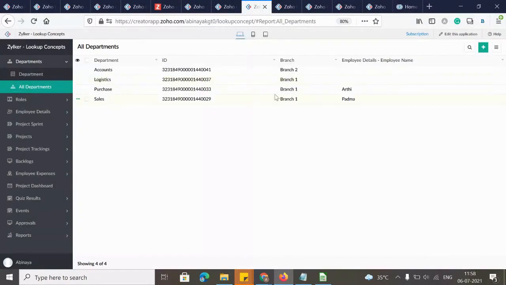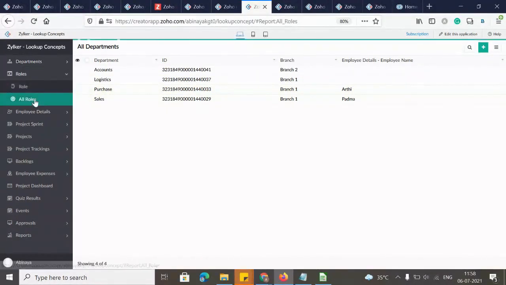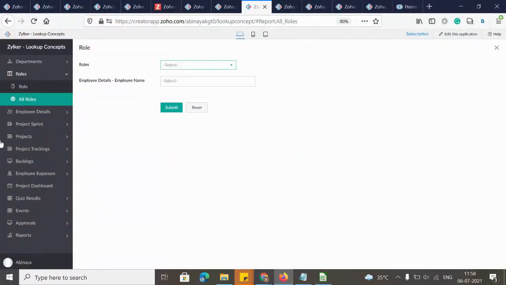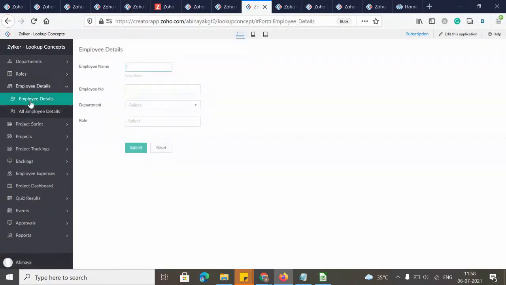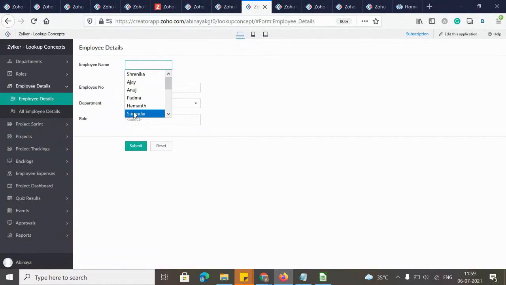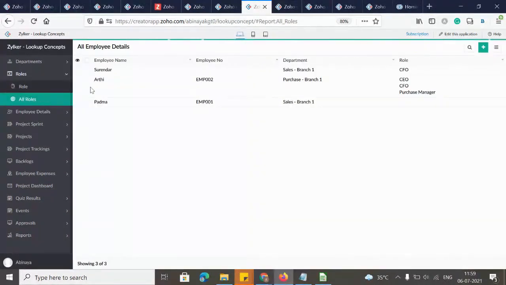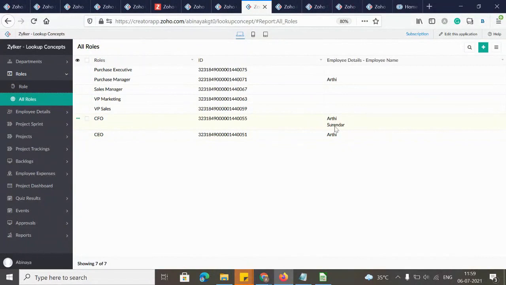So within the department, here you can see the employee details, sales and purchase. And when you get into roles, you'll be able to see, with each role, how many employees are being associated. So let's just add one more employee into the same role. I'm choosing the role to be CFO and I'm submitting. So here within the roles master, under CFO category, you can see multiple employees.